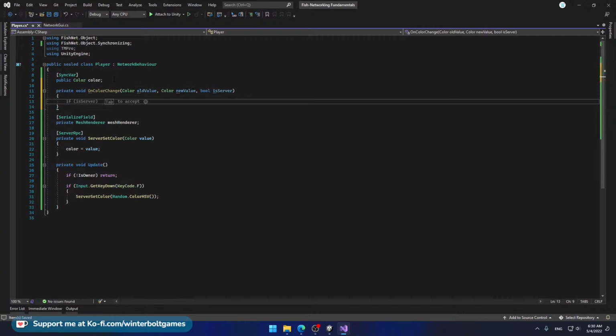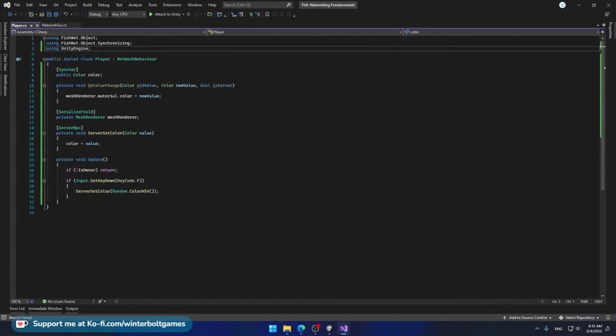Now I would like it to change for all players. So we're going to simply say meshRenderer.material.color equals newValue. Now when I exit here, and before we continue, I would like to change this so it's not using random colors. I would like it to switch between red and blue, just to make it clear that we are actually changing it. So I'm going to change this to Alpha1.